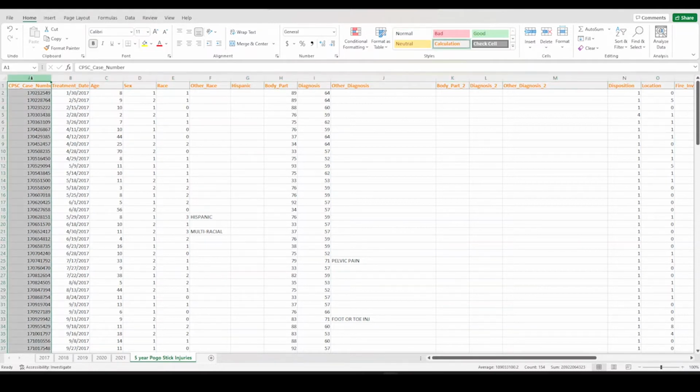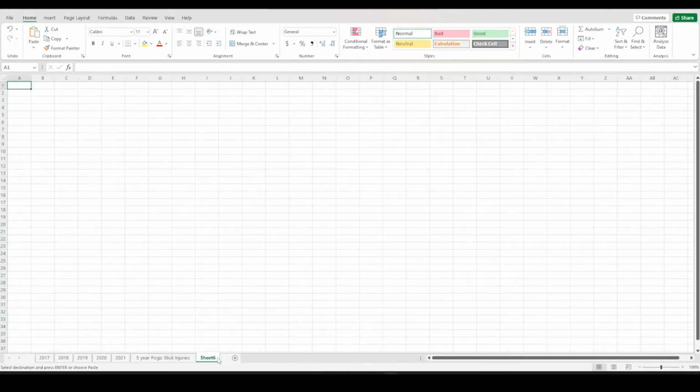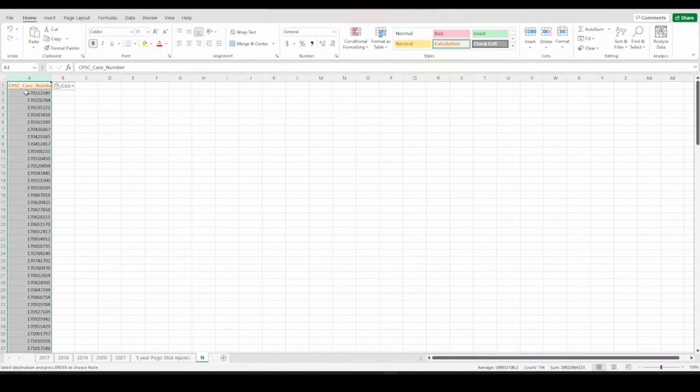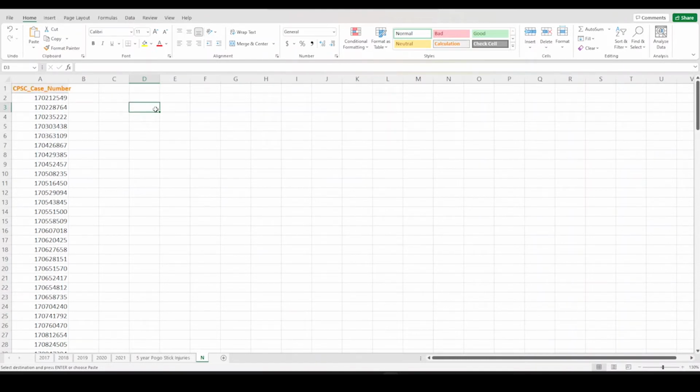The other way you can do this is you copy the column, open up a new tab here. I'll just change the title to N, copy and paste that whole column here. And what we can do is I'll scroll in here.